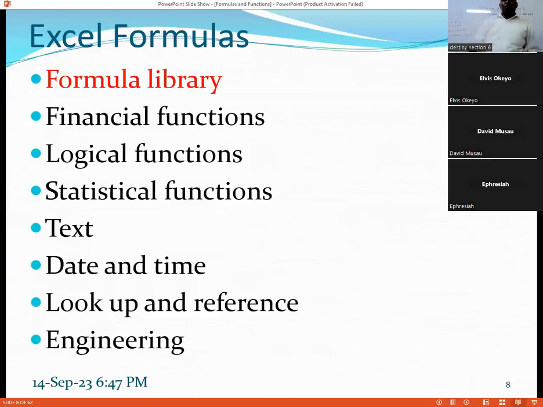And then Excel formulas. We have the formula library, we have the financial functions, which are very critical for us, business and data analytics students. That is our core area, the financial functions: IRR, NPV, those things, payment formulas. We'll be doing them step by step.